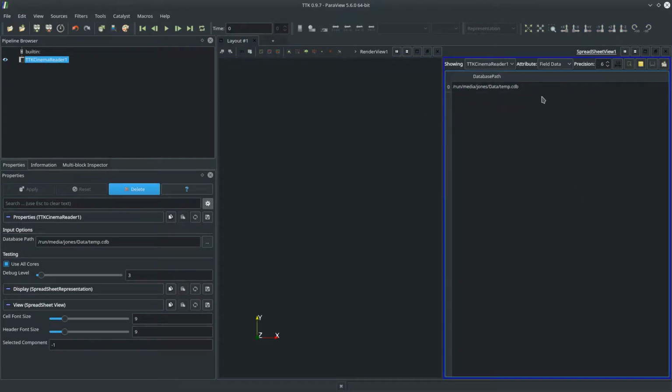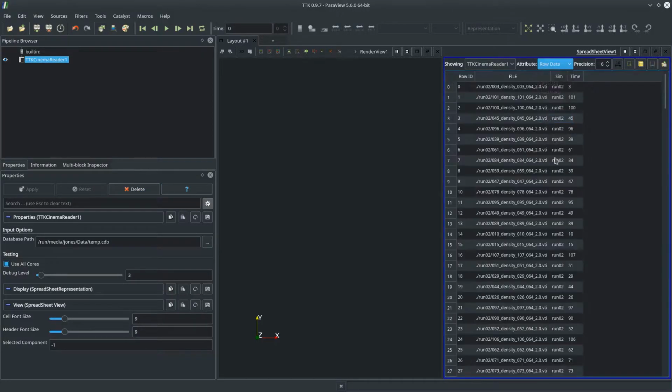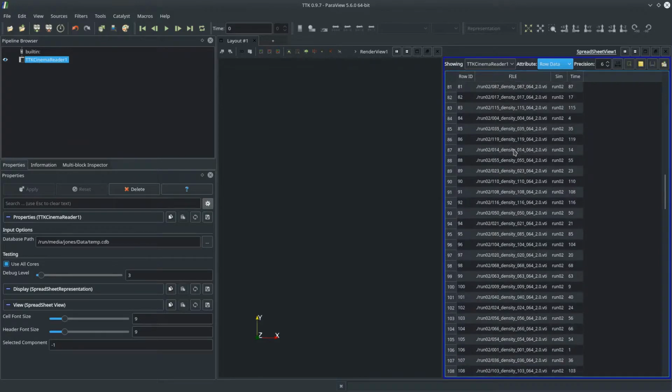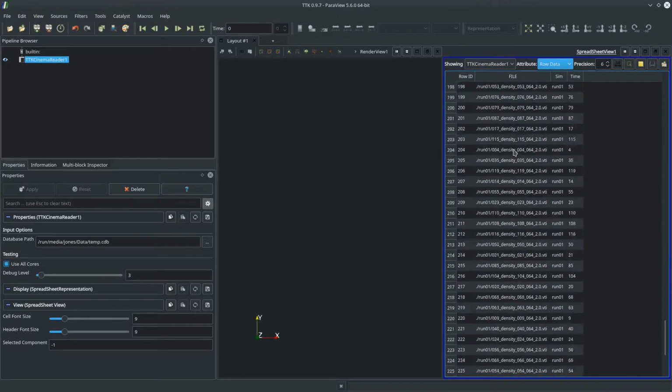There's currently a small bug in ParaView that it will always open the database and show you in the spreadsheet view the field data, but actually you want to look at the row data. So here you can see the entire database content, which we specified in the data CSV file, and now I want to get a subset of this.